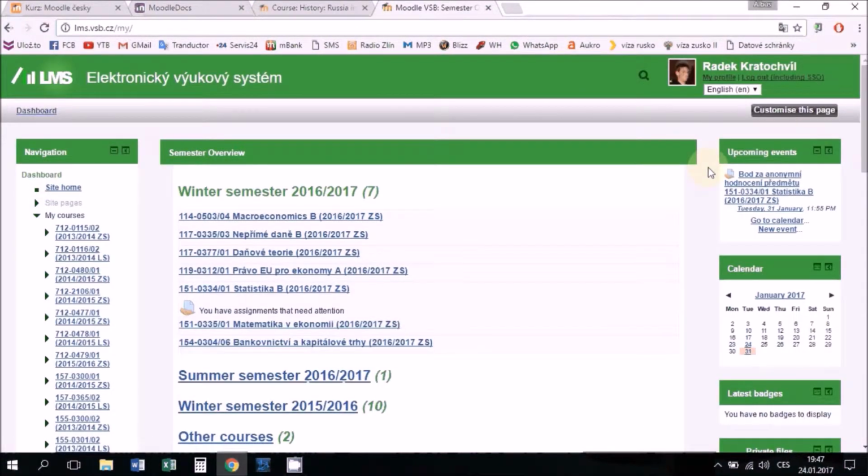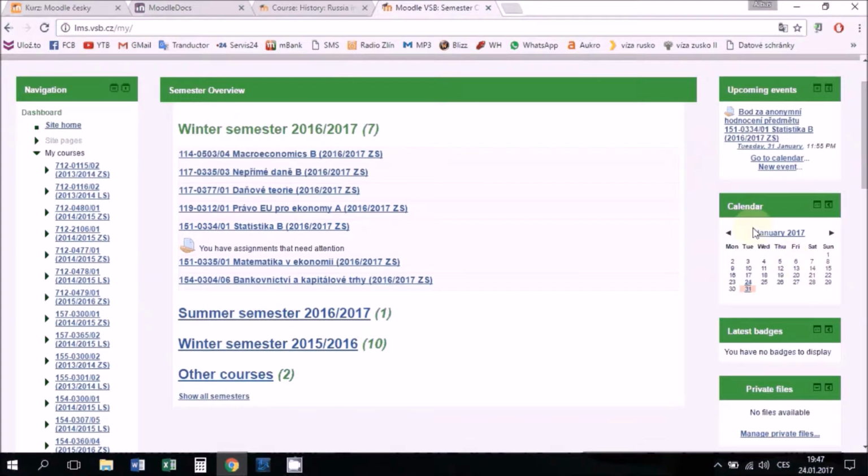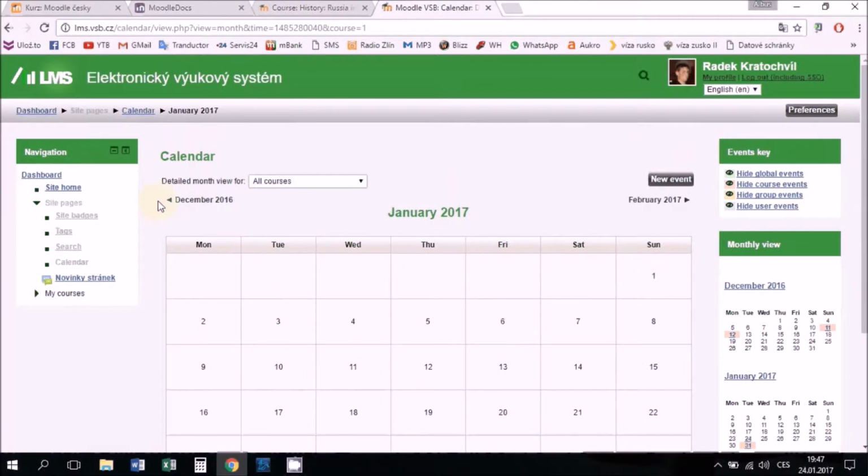Back to the dashboard now. Here is an important section. It's things you must not forget, upcoming events, which are also highlighted here in the calendar like we've seen previously. So here it shows you that there's an event coming up on Tuesday 31st of January, and you can click it for more details. If you click on the actual month, it shows you in even more detail, and you can upload your own events and information.